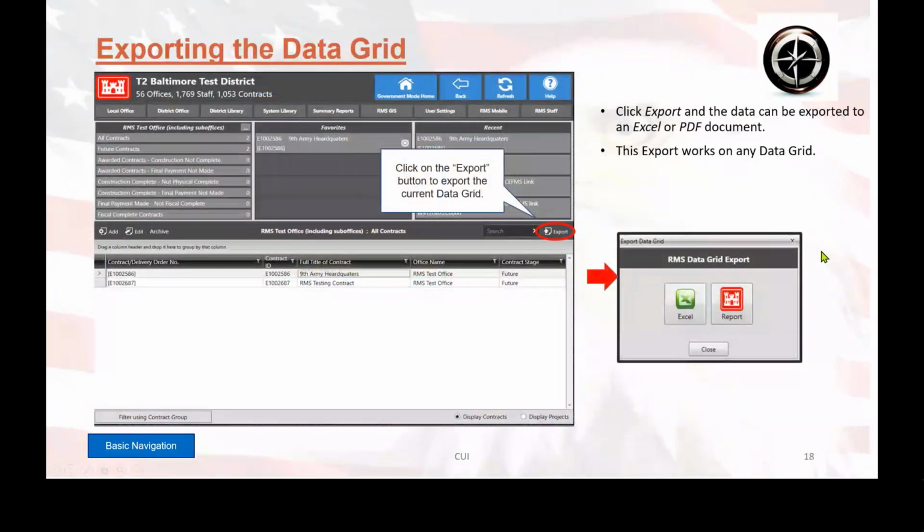All right. And of course, the last thing, which I've kind of already hit on, is the export button. You have 2 options when you export. You can export it to an Excel document or you can export it to a report. And this is so that you can save it on your computer for looking at for different options.